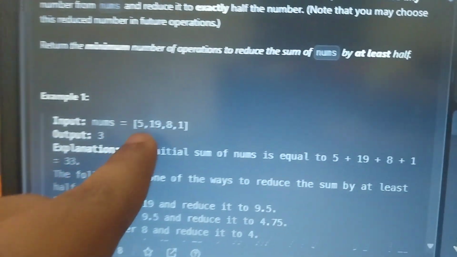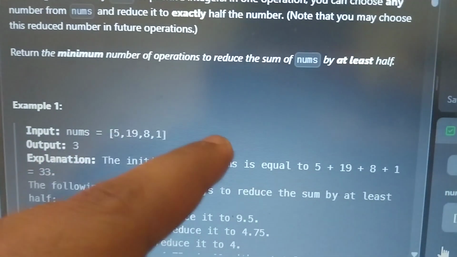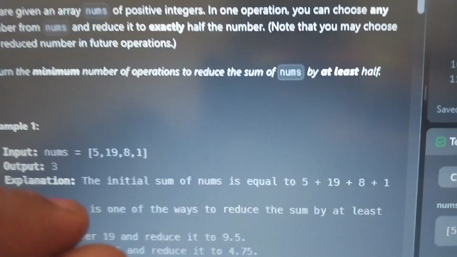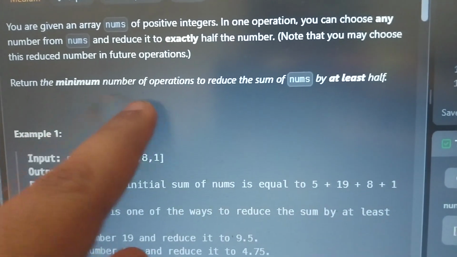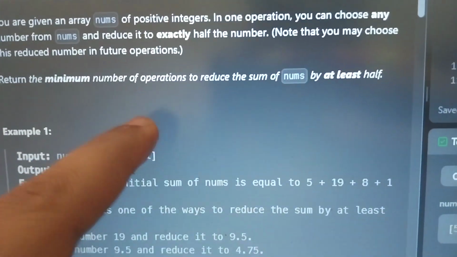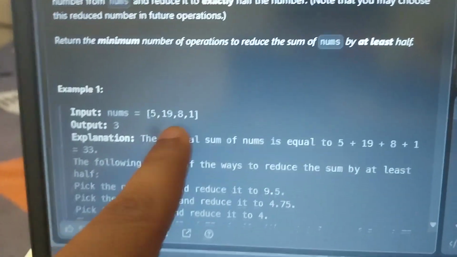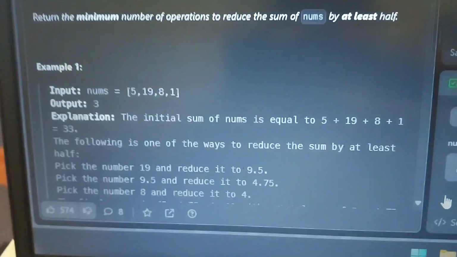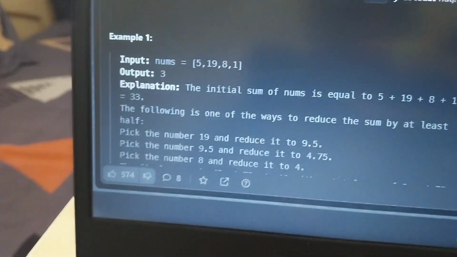First we have to calculate the sum of the array and then halve it. Then we have to modify this array in such a way that we find the minimum number of operations to reduce the sum of nums by at least half, and we can take every element and reduce it by half. As you can see, if you read this question, you'll come to understand. So it required a max heap approach.